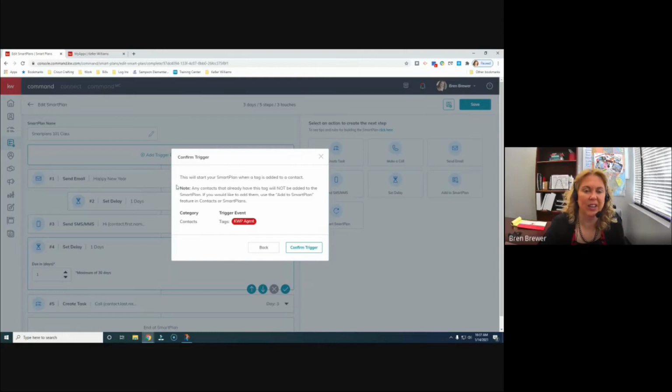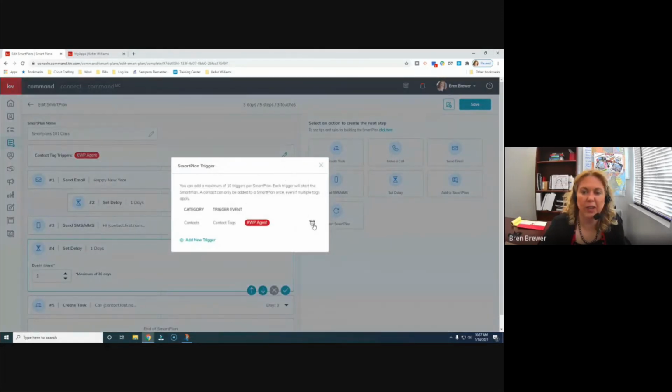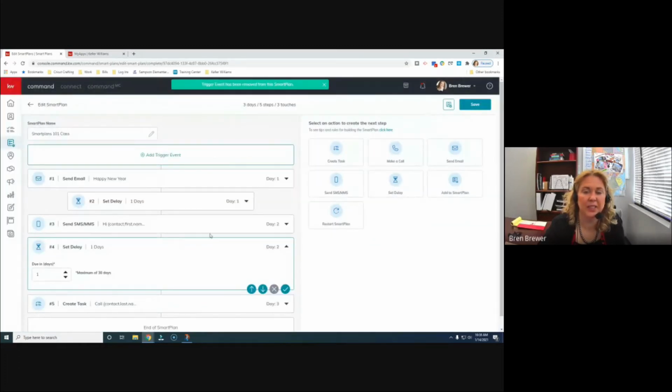And then you can set that to trigger a smart plan automatically once you add that contact to your database. So I'm going to confirm that trigger, and now it's in there. Anytime I put a contact in with this tag, it's going to start this smart plan. I am going to remove it right now because I don't want to send that to everybody that I put in as a new agent in my database. But I am going to click save, and I am done with this smart plan.